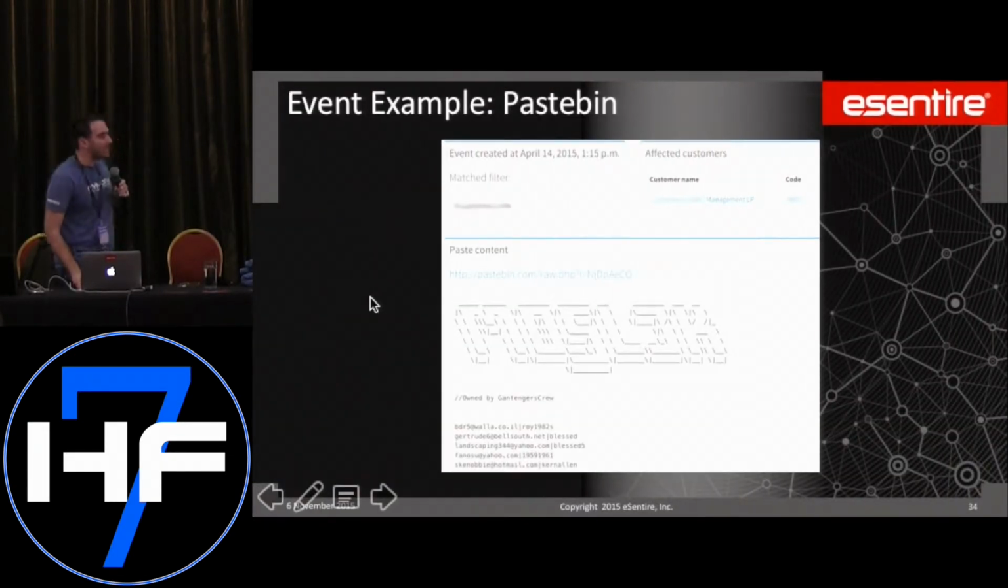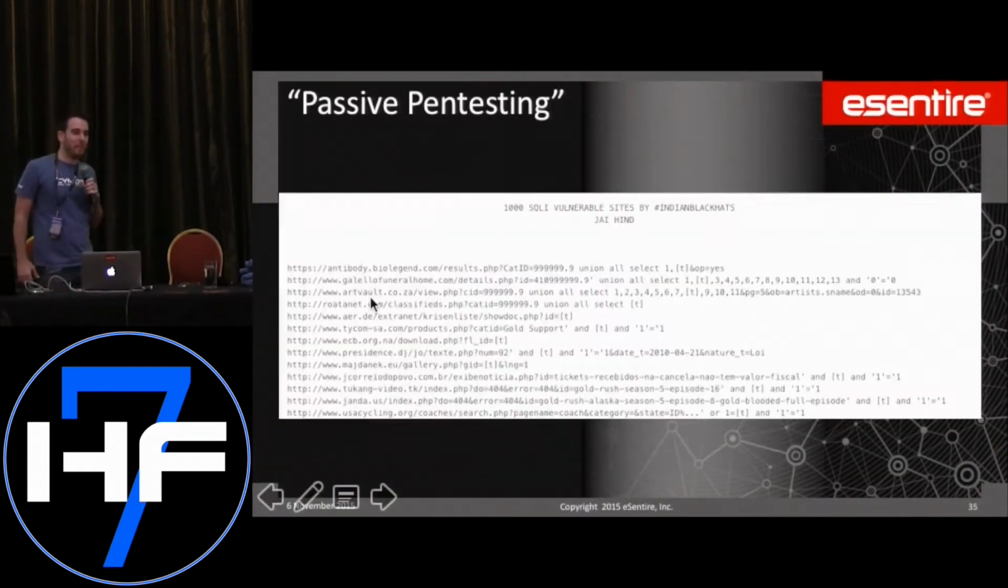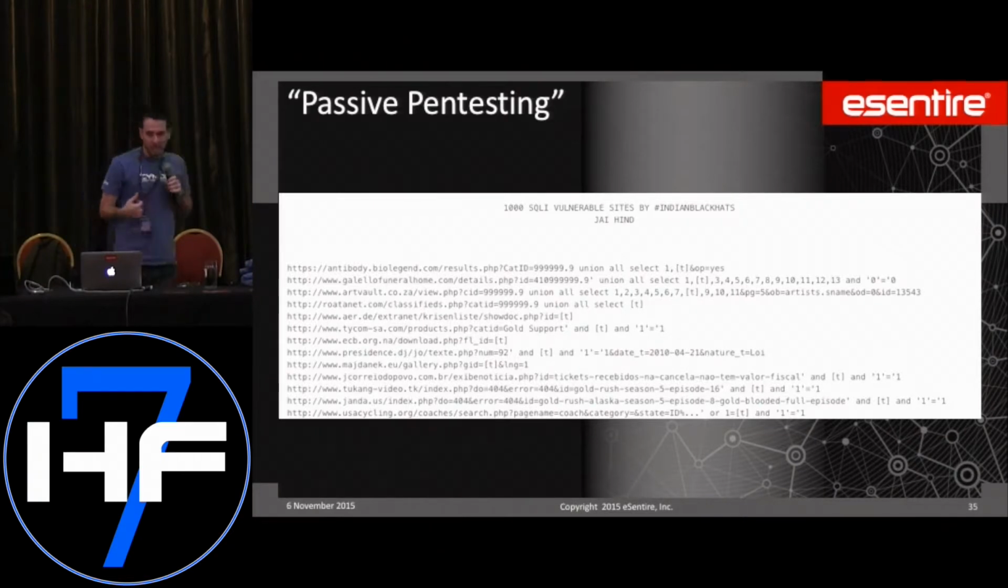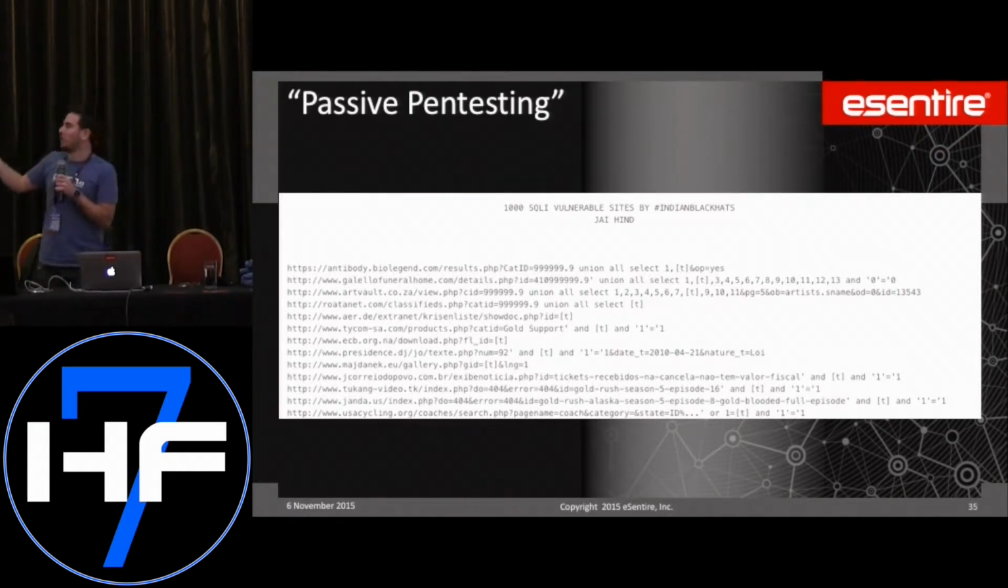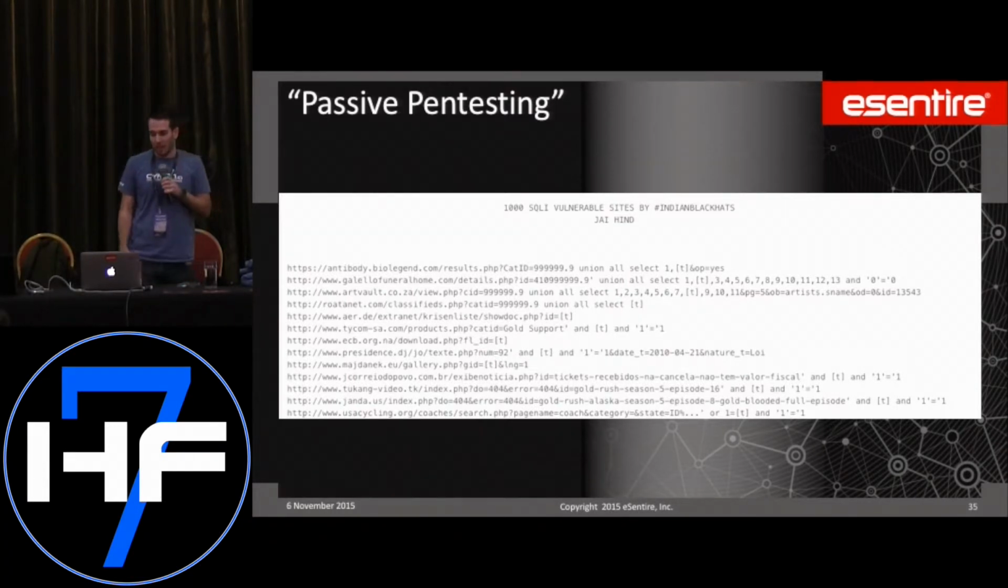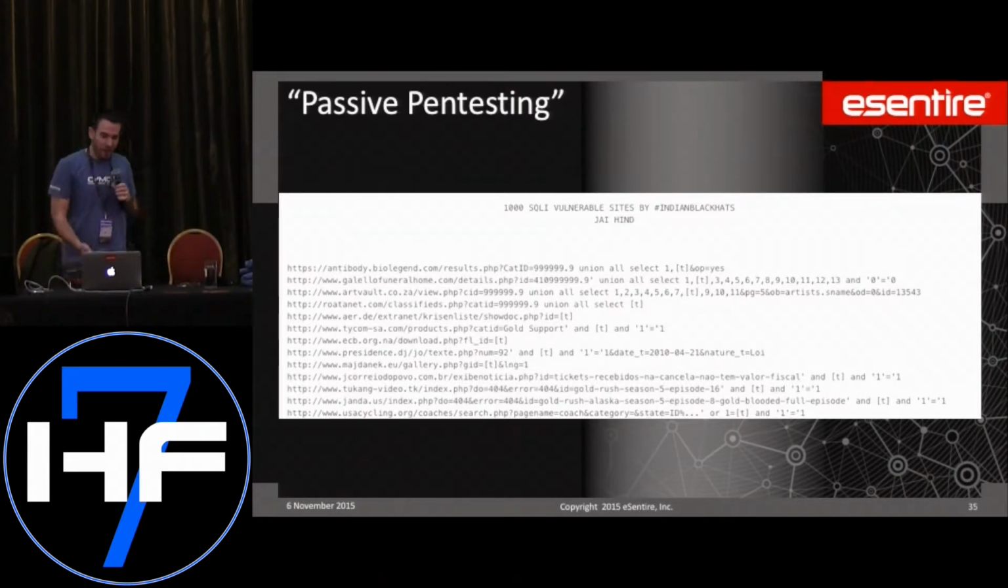All right, so this is what I like to call a passive pen test. That's a Pastebin of someone who posted 1,000 different websites with SQL injections and the actual injection on the page. One of our customers was on it. So here you go, pen test. You have SQL injection, fix it. But some of the things that get posted on Pastebin, you probably want to keep an eye on.